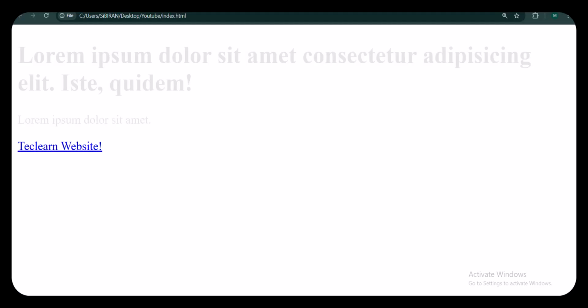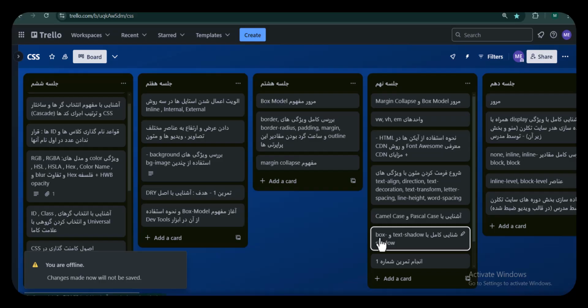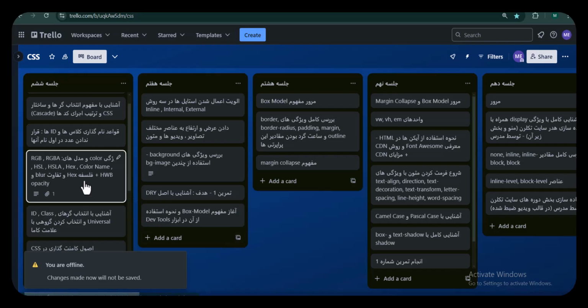The next thing that we're going to cover is the HSLA color model in CSS. So what is HSLA or the HSL color model in CSS? Just like we have in here, HSL and HSLA. What are they? What the heck is HSL?